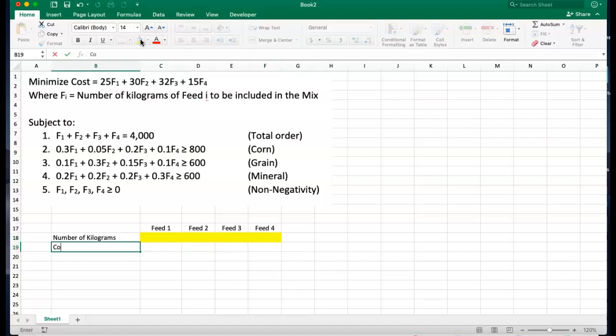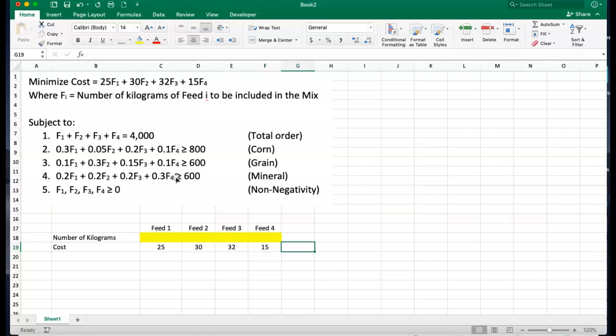Next, the coefficients in the equation represent cost, the cost of each feed type. So we put that in as well. $25, $30, 32, and 15. So now we want to actually put an equation for our objective function, which is 25f1 plus 30f2 and so forth. So here we use the formula sum product.